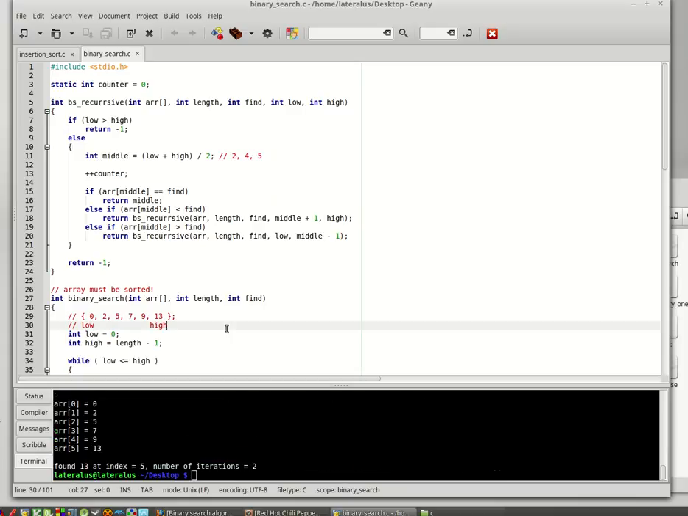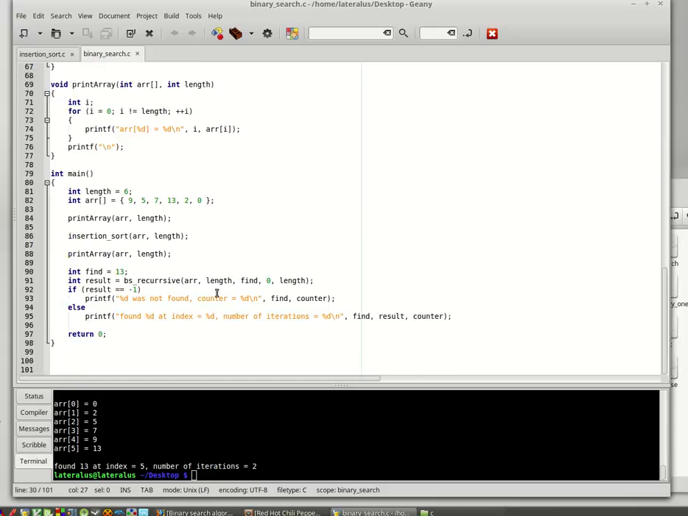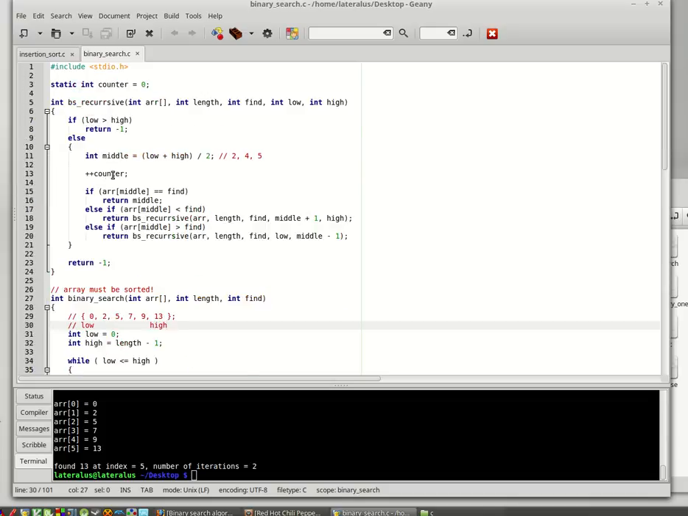Found 13 at index equals 5, and only took 2 iterations. Oh, that's pretty cool. Last time I ran this with the iterative approach, it took 3 iterations. So I guess it computed it quicker, which wouldn't really make sense. Or maybe my counter variable ran 1 less time. I don't know. But yeah, that's basically the recursive binary search call. And that's basically recursion in a nutshell.